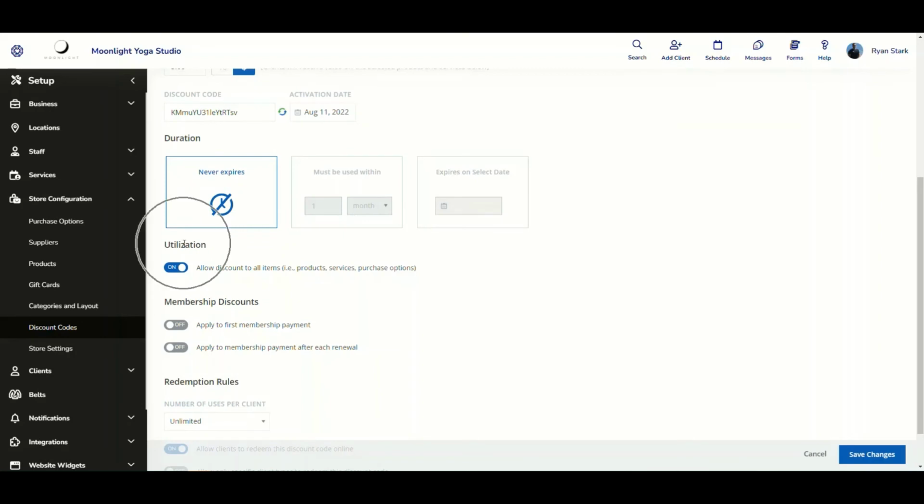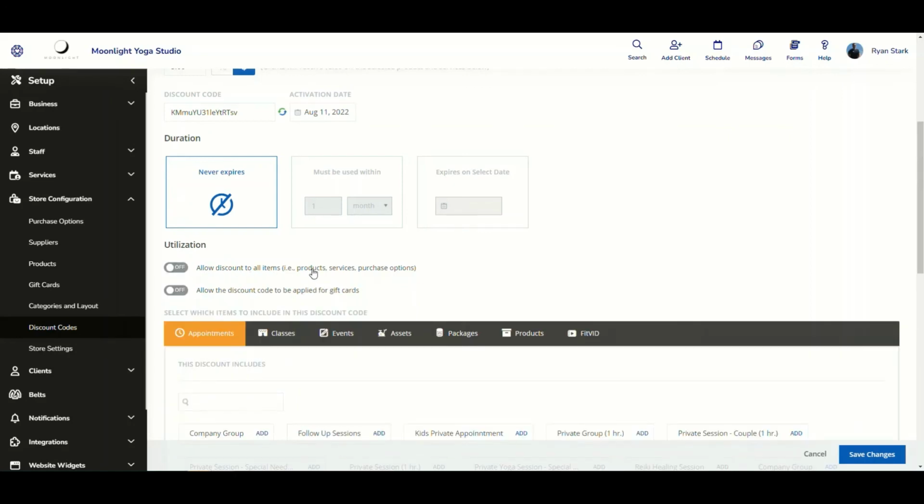But underneath utilization, we have an on-off slider button right here for allow discounts to all items. Currently, right now, it is set to the on position, so all items in the store are being discounted for that $5 off. However, if I turn this to the off position, then we can see a list of tabs with their associated services and products. This also includes a new FitVID tab that we can see right here.